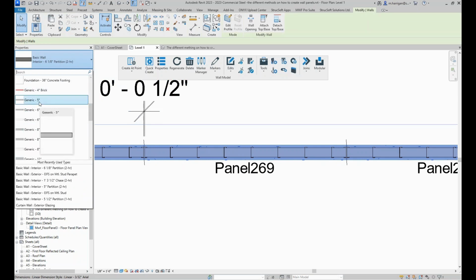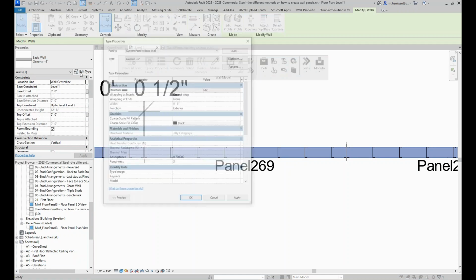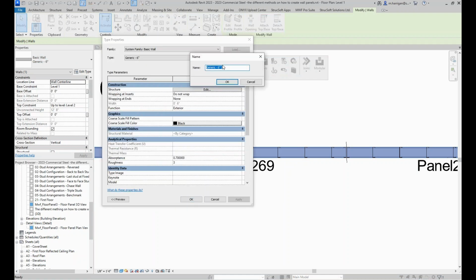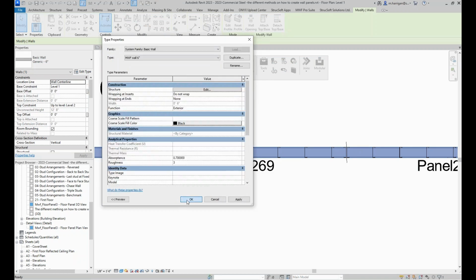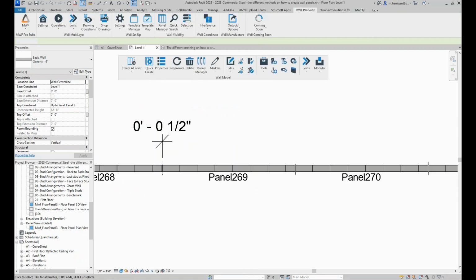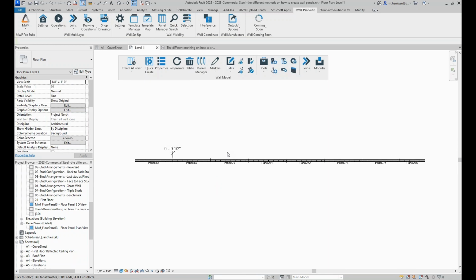Now, if you need specific Revit walls that are not in this list, you can always come in here and say, okay, it's a default, we can duplicate it, and then from there, let's say MWF wall 6-inch. And then from here, you can go in and add the layers you want. That's how you would create a Revit wall. But to place MWF panels, you need to have a Revit wall placed in the level that we're currently in or in the project itself.